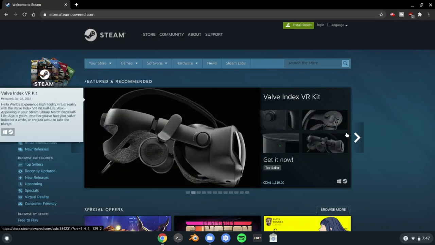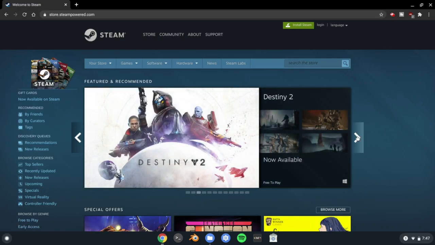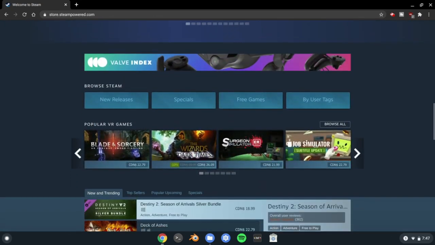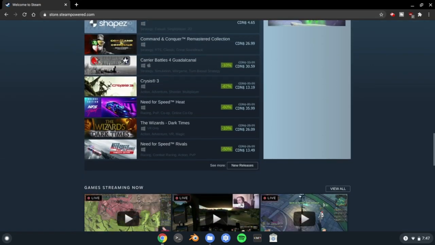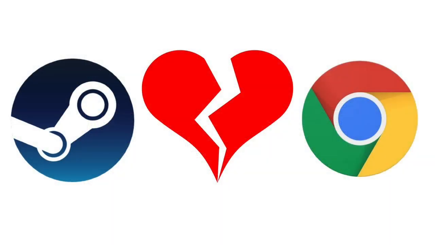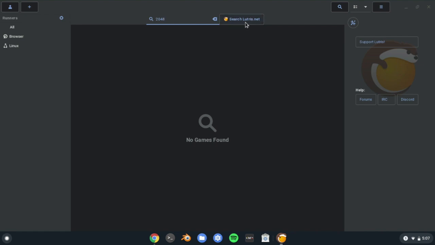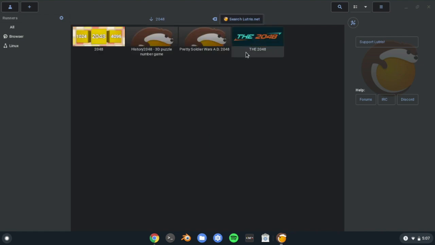Almost everyone has heard of Steam, the super popular gaming platform with over 30,000 games. Now, Steam is definitely a great service, but on some devices, like Chromebooks or Linux computers, Steam doesn't work so well. And that is where Lutris comes in. Lutris is a free, open source gaming platform that makes gaming on a Linux or ChromeOS machine much, much easier.